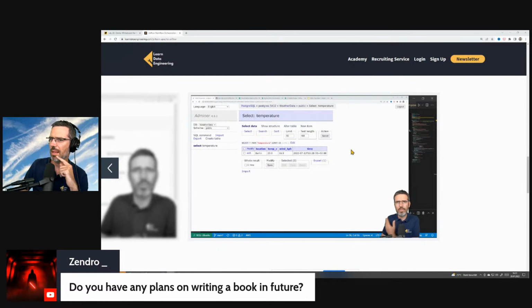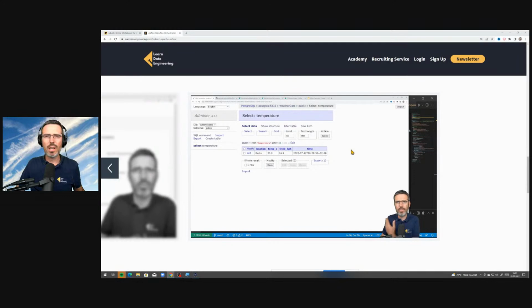Do you have any plans on writing a book in the future? I was thinking about this. But I'm not going to write a complete book. There are a lot of books out there. What I'm going to do is revise my data engineering cookbook, because the cookbook is a bit old. I think the last revision was 2 years ago.